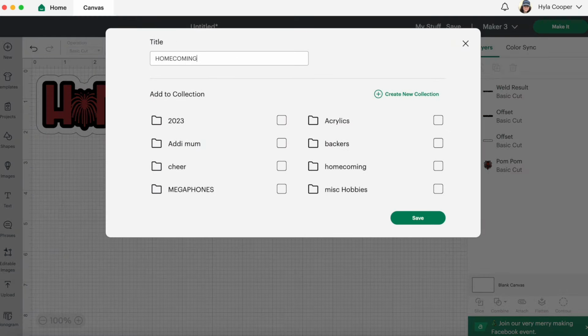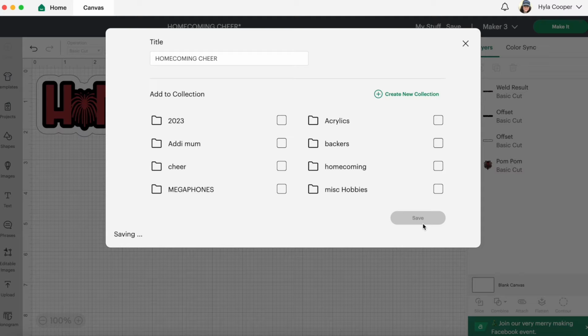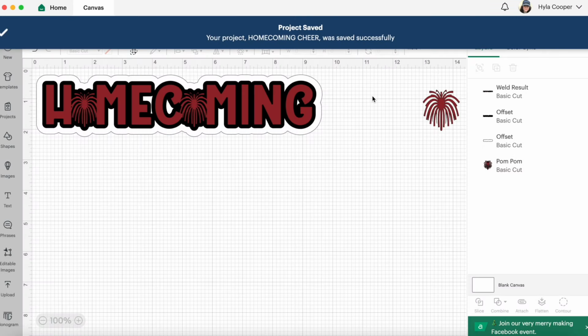And you want to make sure you save. I always try to save before I make something, because I have had issues where it locked up or something and then I lost the whole design. So I try to save it before I even go to make it.